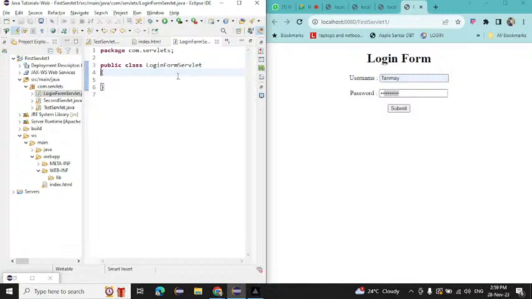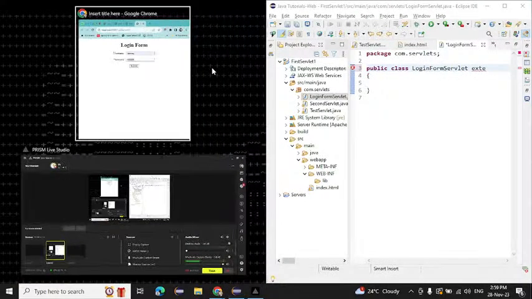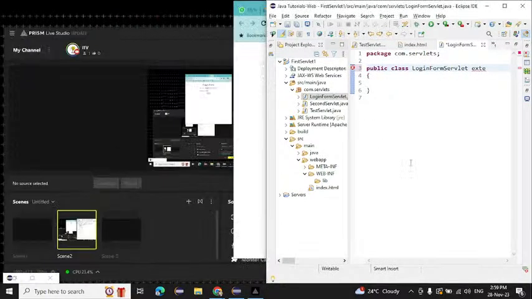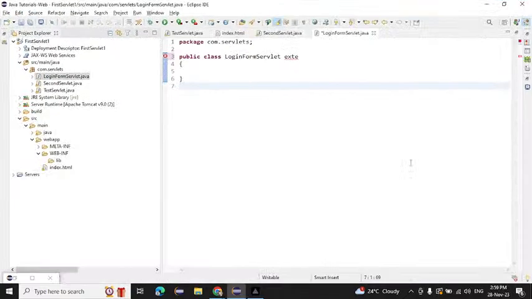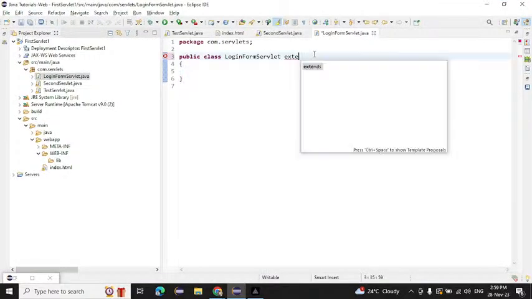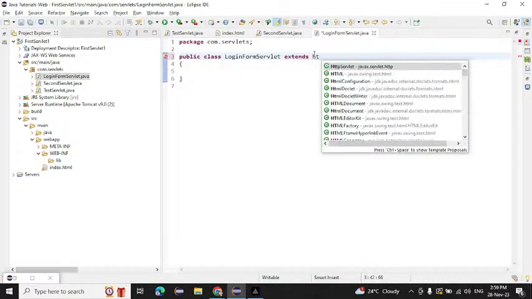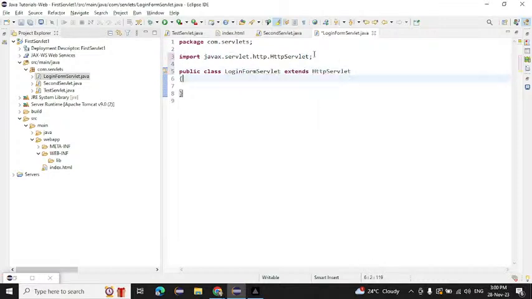Okay. Now the login form servlet is there. We have created the login form servlet. I will make it big. Here we will simply create a servlet that extends HttpServlet. After that we will use a method, so I am using the doGet method.